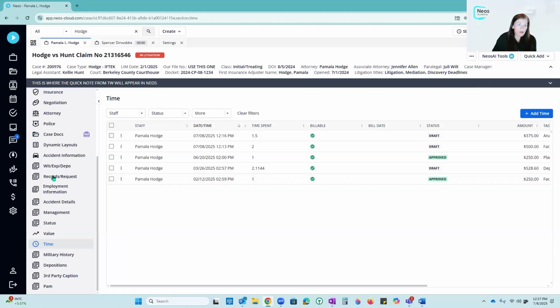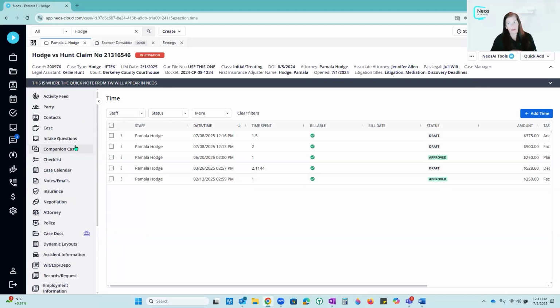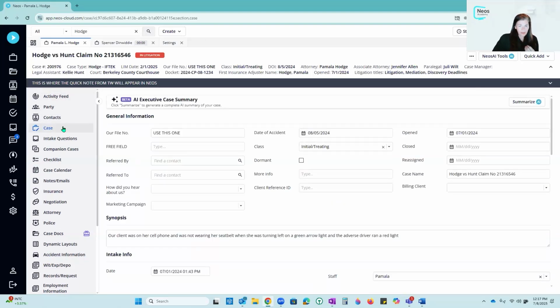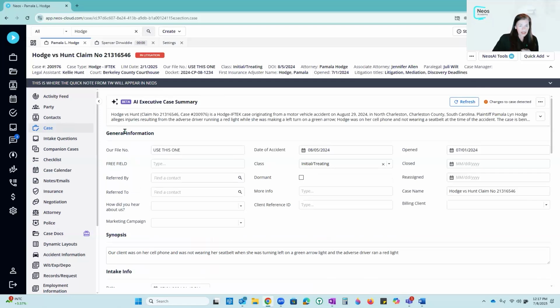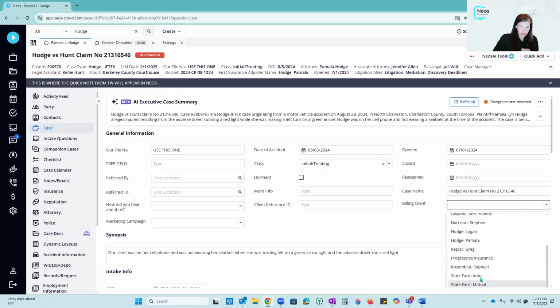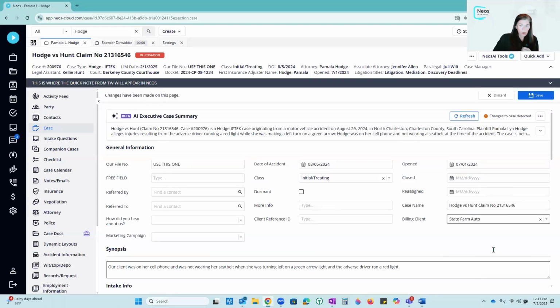Now, before we move too far, we want to talk about that billing client that we set up. So if I go back to the case tab under the general information, I can set that billing client here. If I go here and hit the drop down, it's going to show me everybody who can be a billing client, and I'm going to choose State Farm Auto. Once I choose State Farm Auto, Neos knows to pull the rate specific to State Farm Auto.